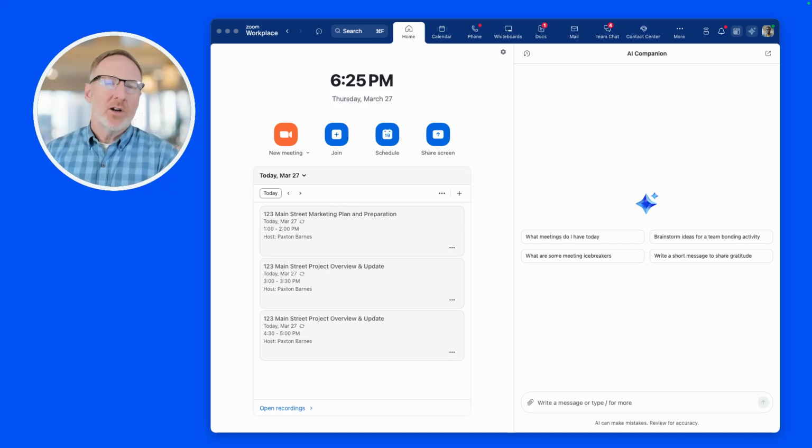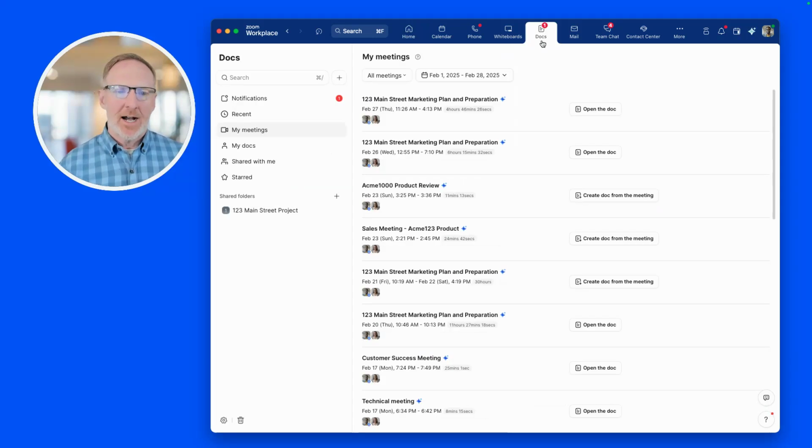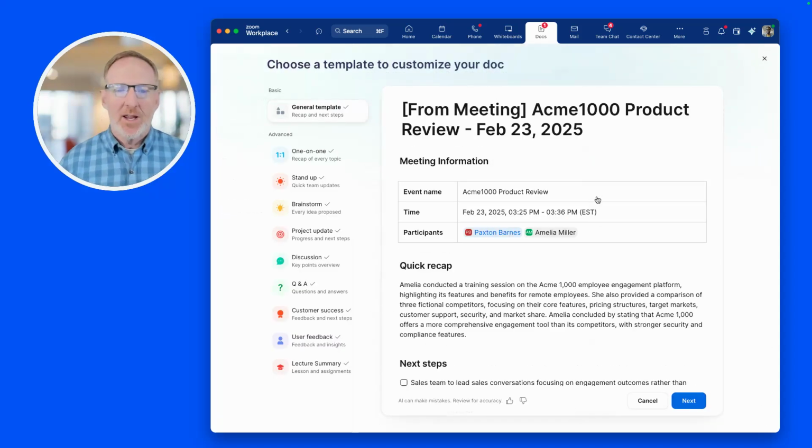So, I want to show you a creative way that you can bring life to your training after it's over, to be able to help scale the information that you have in a three very simple step process after that Zoom training's over. One of the first things you're going to do is go into Docs and go into your meeting. In this case, we're going to look at this Acme 1000 of fake training that we did, and we're going to create a Zoom doc.